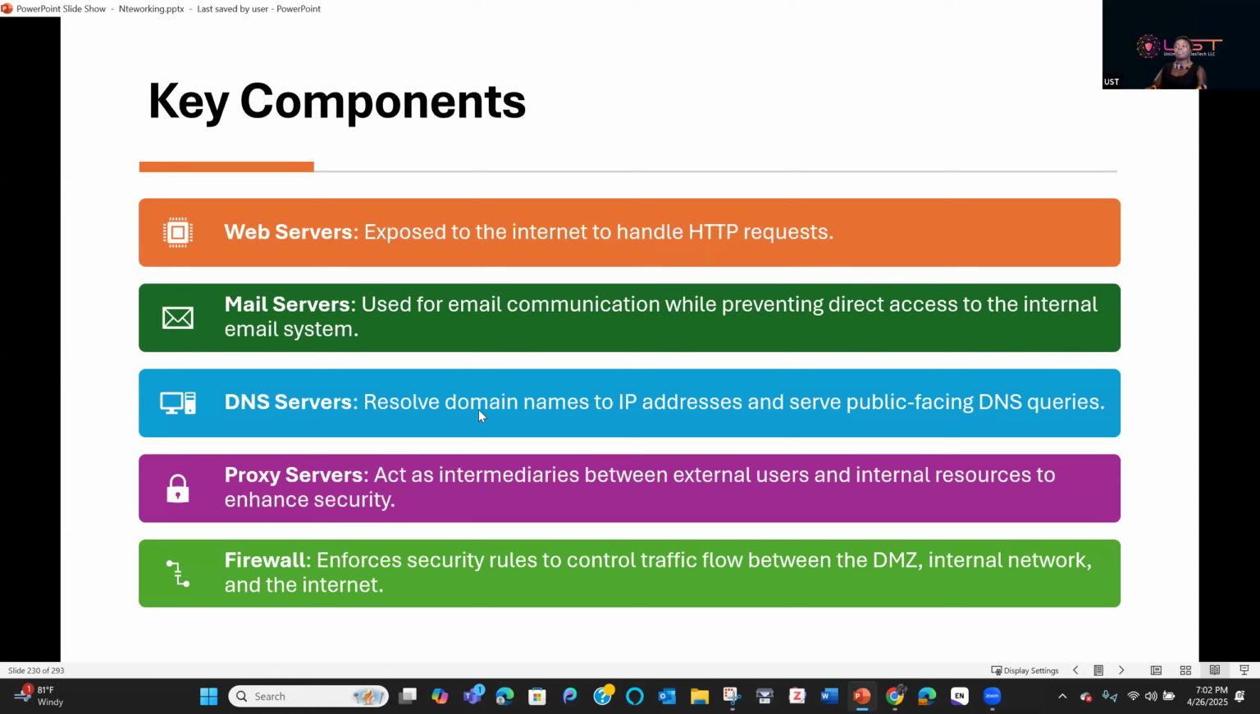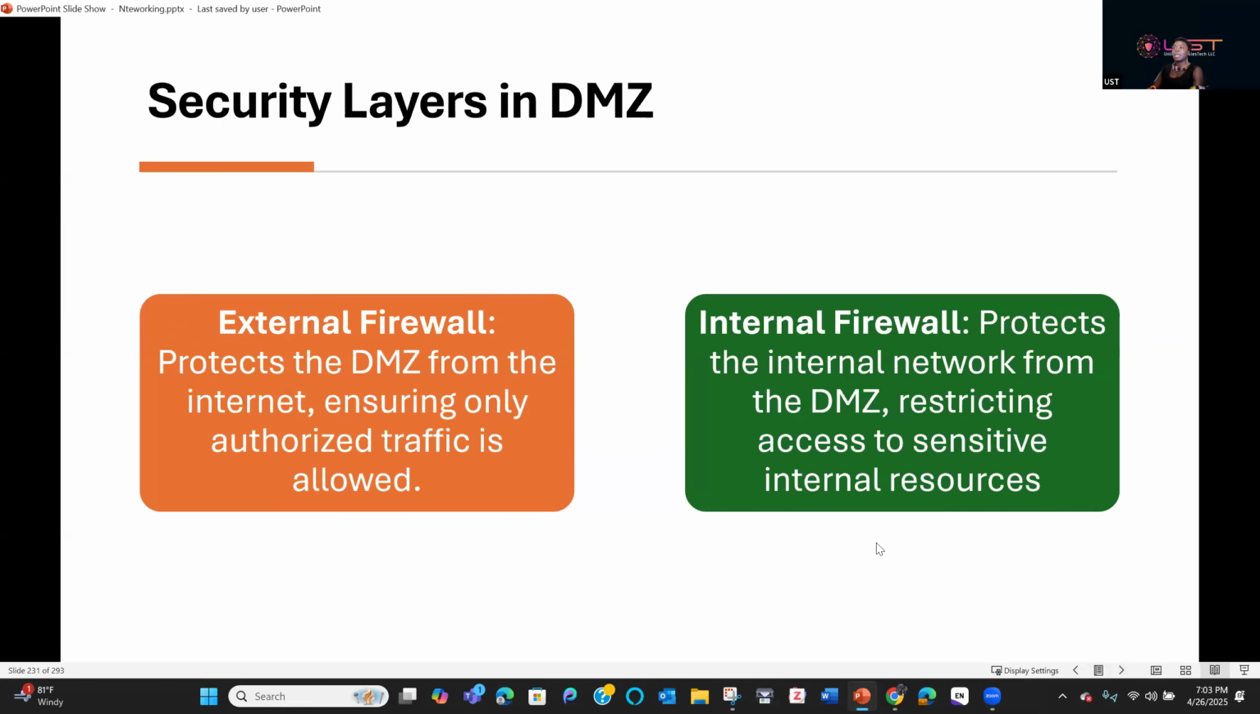You have the DNS server, which resolves domain names to IP addresses and serves public facing DNS queries. We're going to discuss that for sure. Proxy servers act as intermediaries between external users and internal resources to enhance security. Remember, I think we always spoke of the proxy firewall. Likewise, the proxy server also serves the same purpose. And then firewalls enforce security rules to control traffic flow between the DMZ, the internal network as well as the internet. And then we talk of security layers in the DMZ.